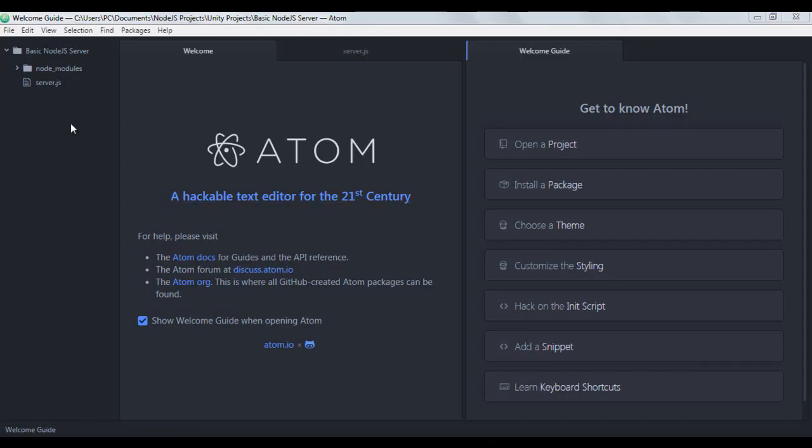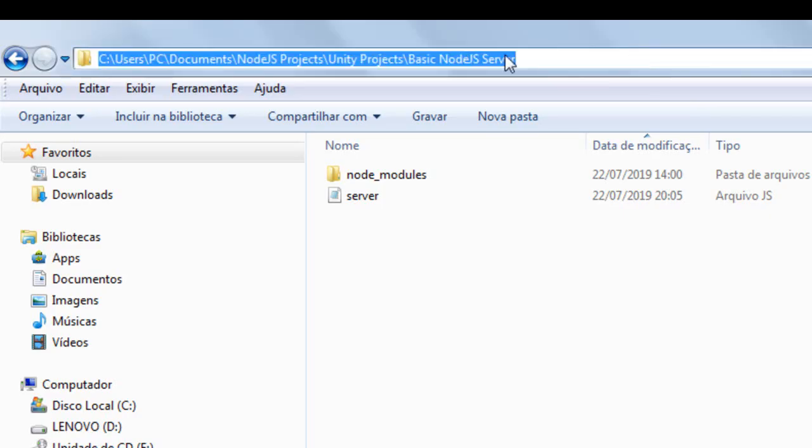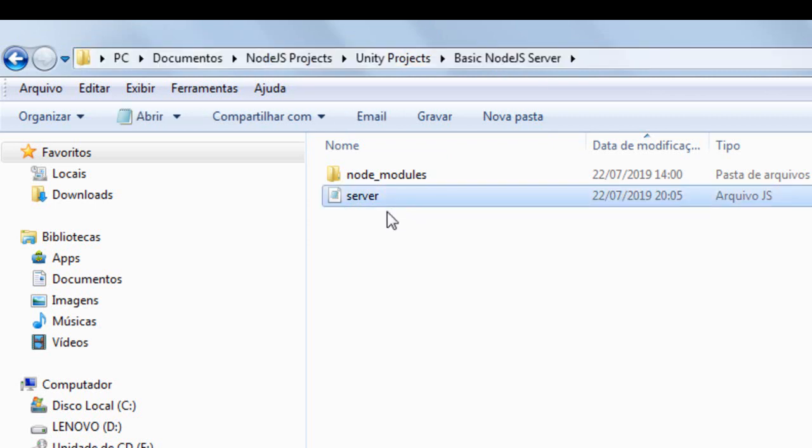Handling communication between the Unity and Node.js server. For scripting the server side, you're going to need a JavaScript or any code editor. You can use Notepad++ for example, but I'm going to use Atom. Open with the code editor of your choice the server script in JavaScript we created earlier. On my computer I have a separate folder called Node.js projects where I usually put all my servers in JavaScript. Inside this folder I created a folder called Basic Node.js Server, where you find our server.js that we will edit now.